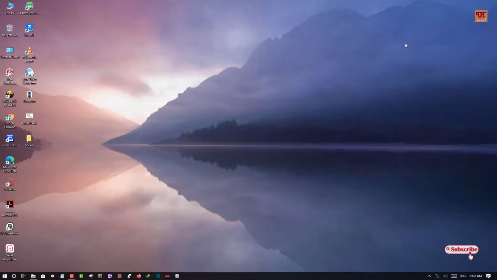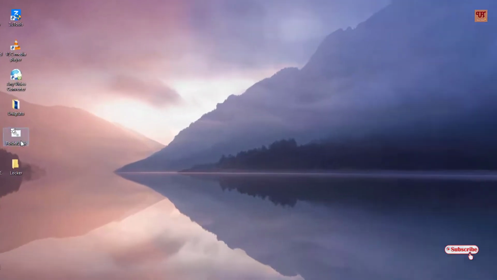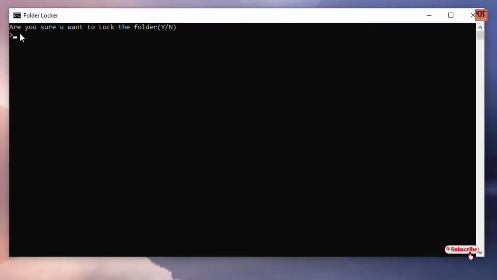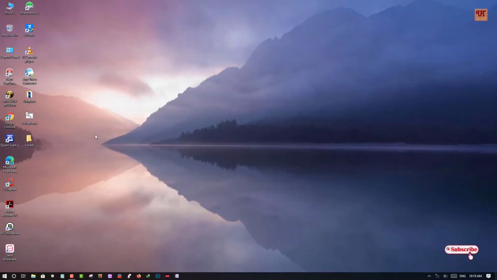Just close this window. Now to lock it, what you need to do is just double left click this folder lock again. Now you're being asked, are you sure you want to lock the folder? Yes or no. Just press Y, hit enter on your keyboard. The folder icon has been hidden now.